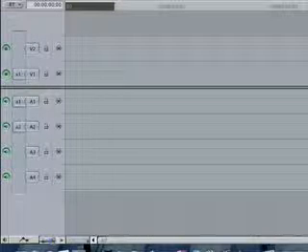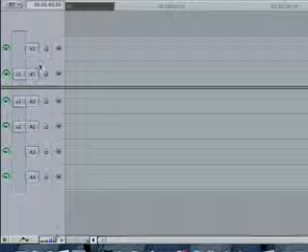Down here is basically how wide the layers are displayed. So if I put it to the biggest one, they're really big. If I put it to the smallest one, you can display a bunch of layers.